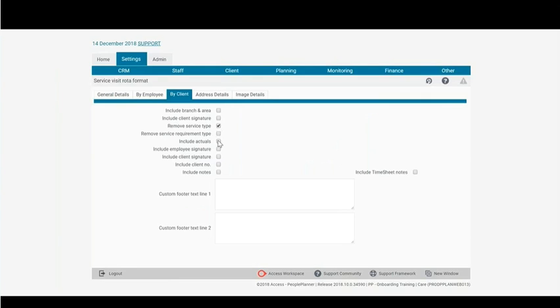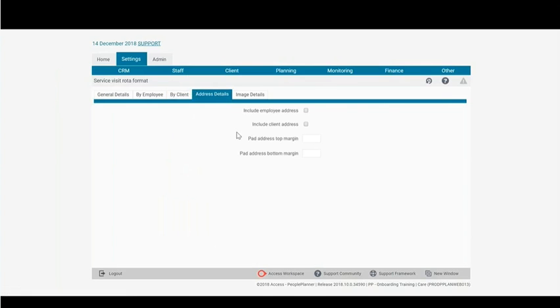They can include actuals. They'll also be able to include their client number if you have it. These are all things that you can produce if you want to, but you don't have to change this from a standard solution if you're happy with the way it presents itself. You can also go through and deal with the address details. At the moment, it doesn't include employee or client addresses on the rota. However, if you want them to show, tick where relevant, and they'll come through as you see.